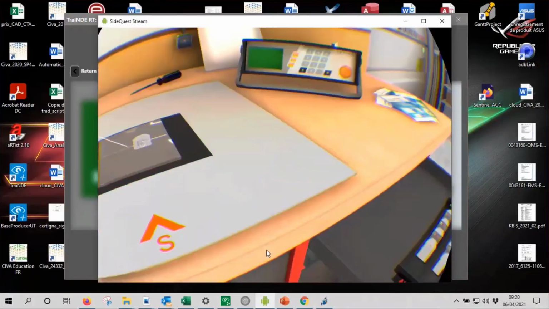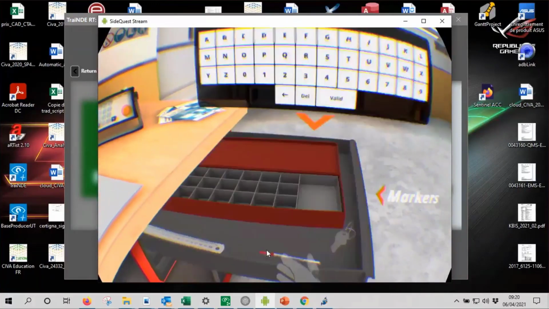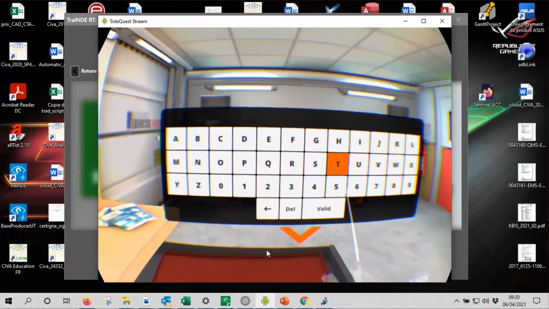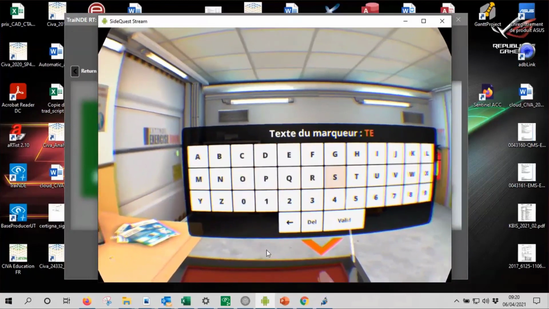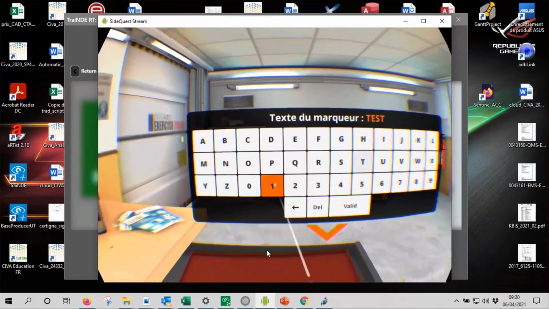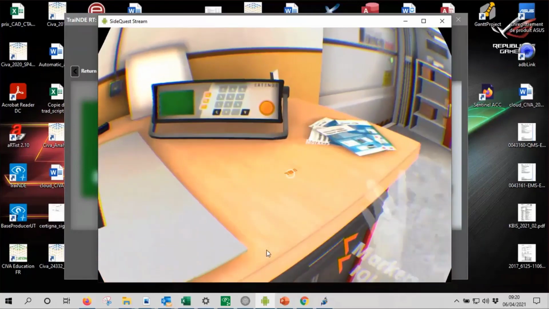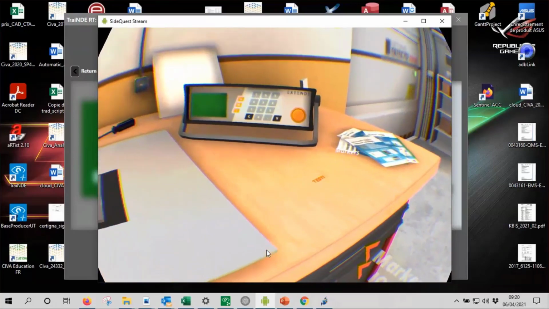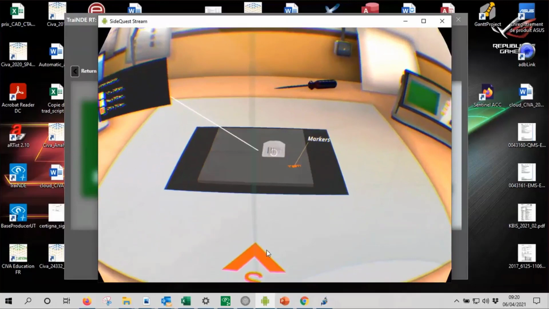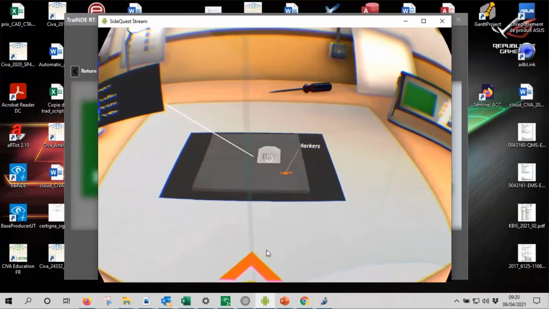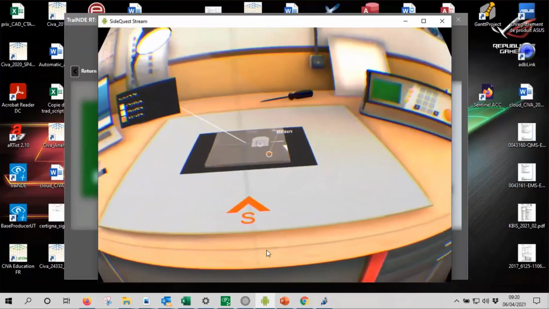And I can also display some markers. Okay, so I can put, for example, test number 1, I validate. And you can see that I also have my markers available. With my joystick, I can touch the markers and put them on the plate. You can put the date, whatever you want. And once you're okay with that, you can go to the X-ray room.